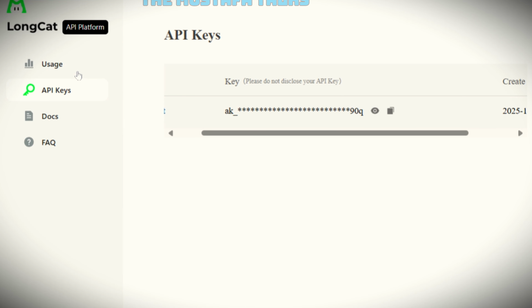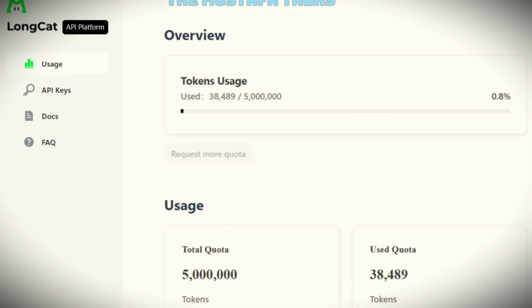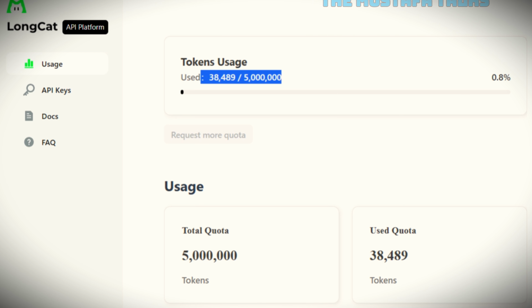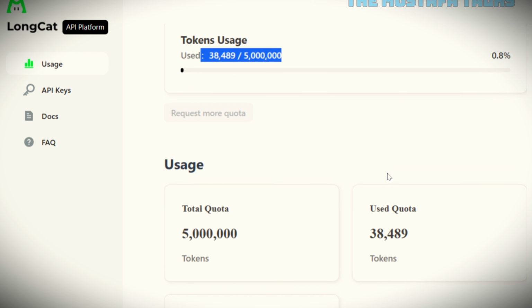By default, you get 100k free credits. But here's the magic. Click Request More Quota. Answer the questions, randomly or according to your field. And within hours, your daily credits will increase to 5 million. That's one of the most powerful features of LongCat. Massive credits for free.